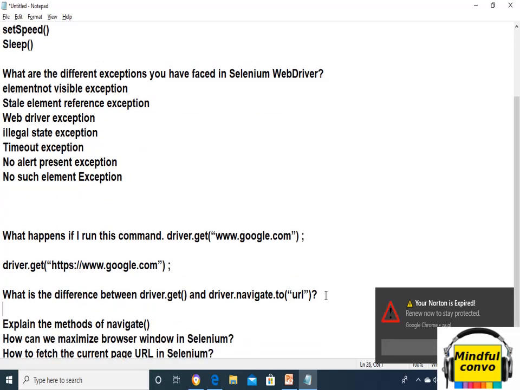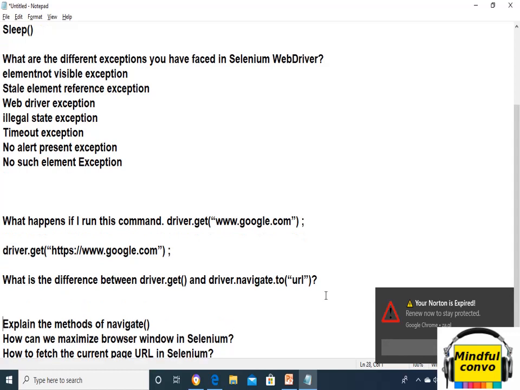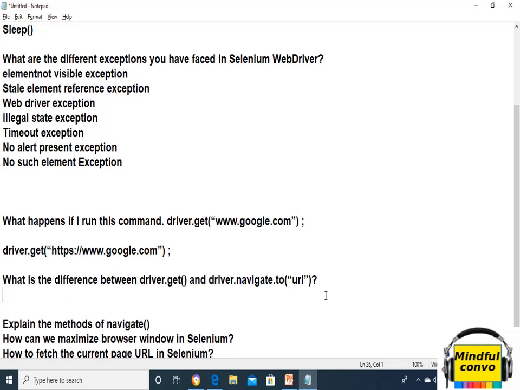Okay. Our next question is, what is the difference between driver.get and driver.navigate.to? Basically, both these methods are used to navigate to a particular URL, but the main difference is that driver.get is used to open a URL and it will wait till the whole page gets loaded, while driver.navigate.to is used to navigate to a URL and it will not wait till the whole page gets loaded.